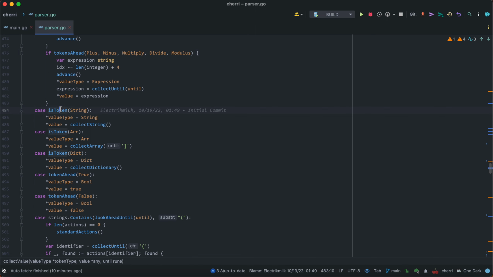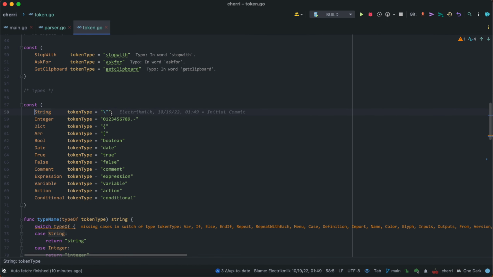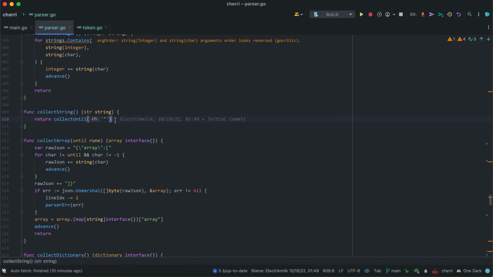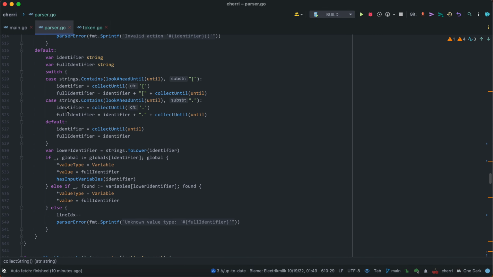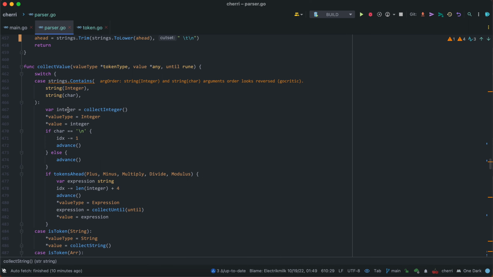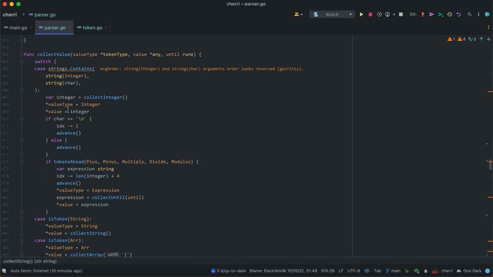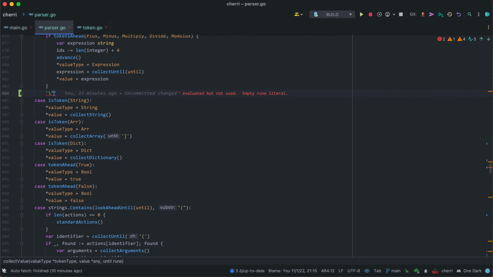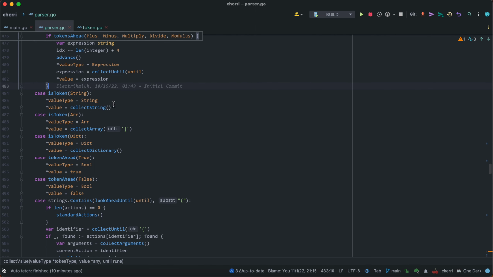we do is token string. So string token just contains a quote. If it begins with a quote, then collect a string, and that just collects until we get another quote. Which I should probably refactor a little bit because we need to be able to escape that quote, right? So another note for myself later.